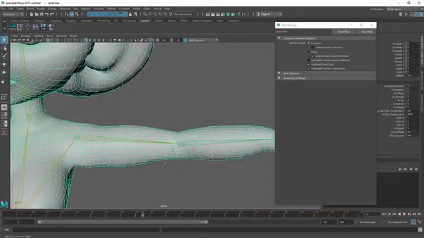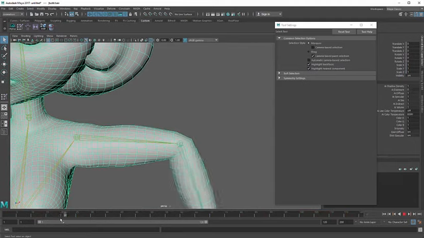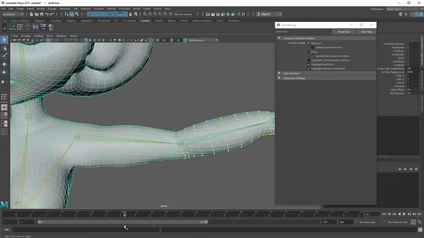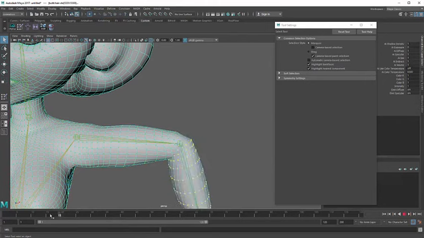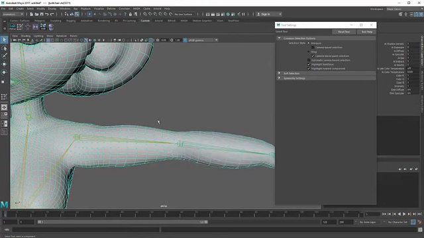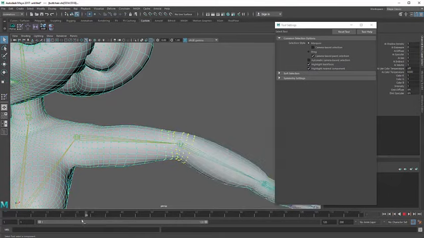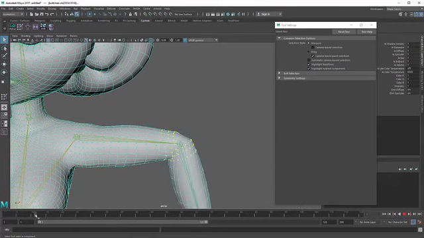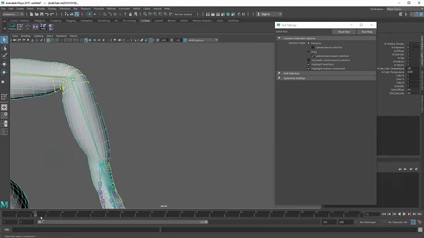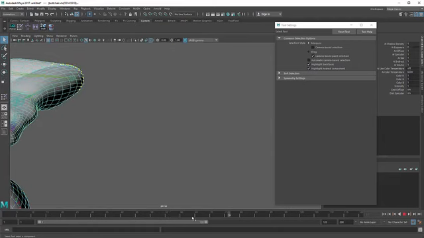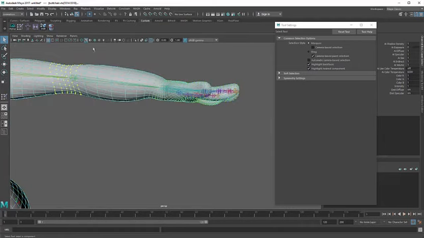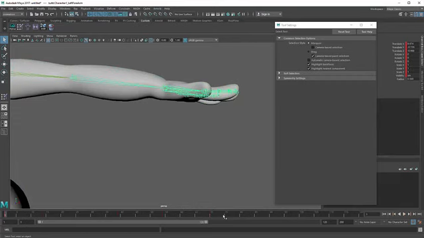So let me find the deformed area. Hit F8 on the keyboard to go to the component mode. The deformed area is here. Yes, and hammer them. And that's it. And let me get rid of the keyframe actually.